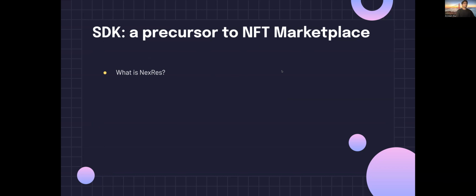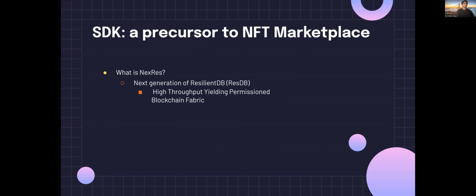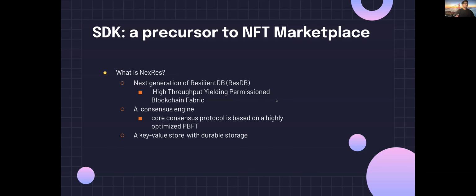So first, let's understand what is ResilientDB or Next.Res. Next.Res is basically the next generation of ResilientDB. It is a high throughput yielding permissioned blockchain fabric, and it's essentially a consensus engine which supports different consensus protocols like PBFT. It also has a key value store with a durable storage, and it's completely written in C++. So all the APIs or the endpoints that it had to communicate with the database were via C++.